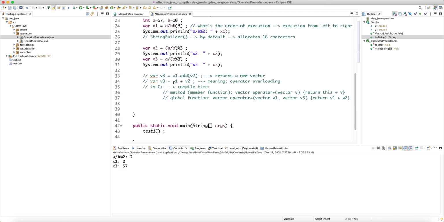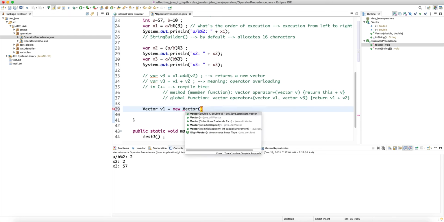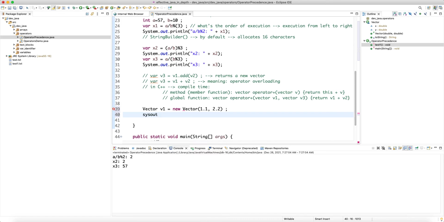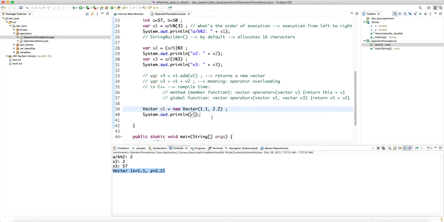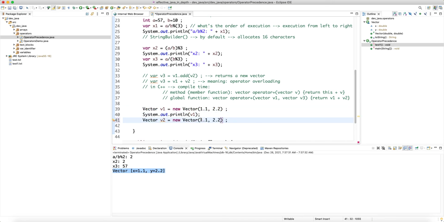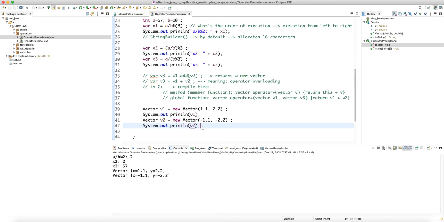And then I want to create a vector here. Vector v1 is new Vector 1.1, 2.2, and sysout v1. So this is code that is allowed. And then we're going to create a new vector v2, minus 1.1, minus 2.2, and we can do a sysout on these two as well. And if I say Vector v3 equals v1 plus v2, this is not supported.